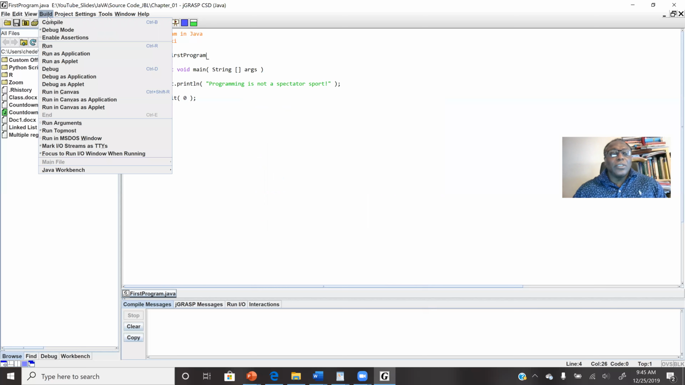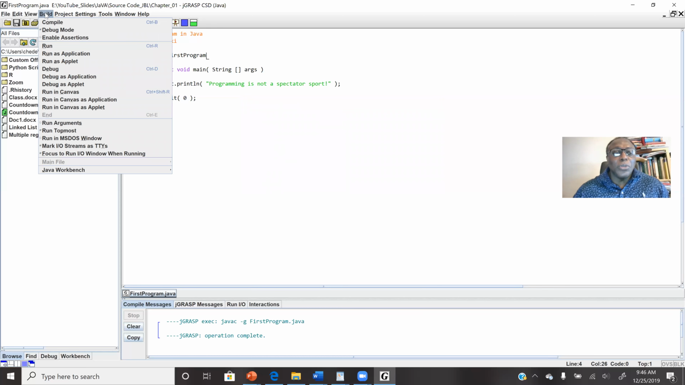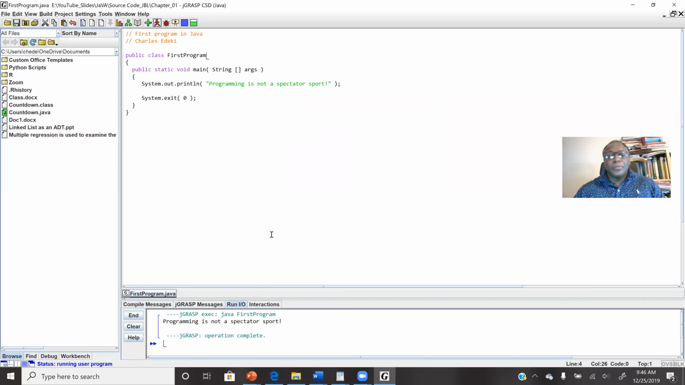Now I'm going to build it. So I click on Build and Compile. When I compile, I will look at the output section at the down window. The information I have here is congratulations, we have done it. This operation is complete, so there's no error. Now, if there's no error, I'm going back. This time I'm going to run it. So I'll click Build again, then I'll click Run. And our output is: programming is not a spectator sport.